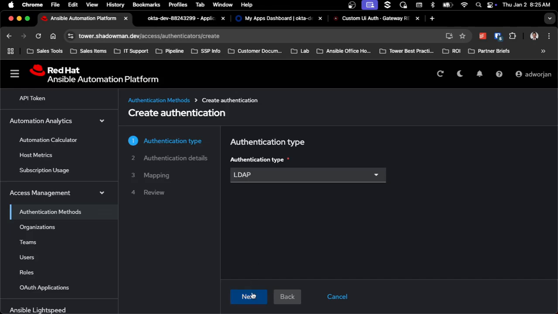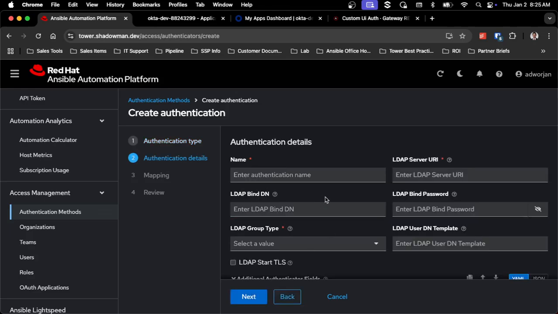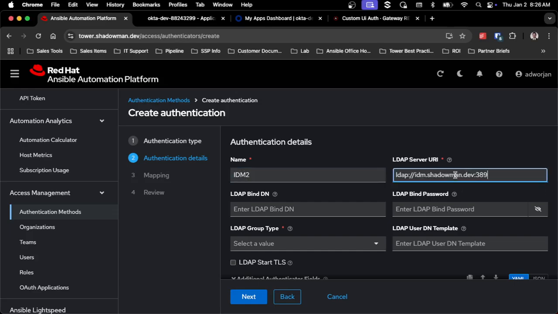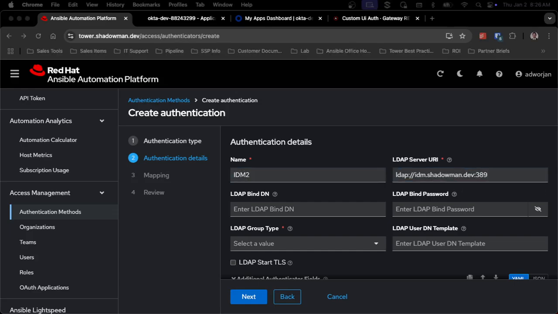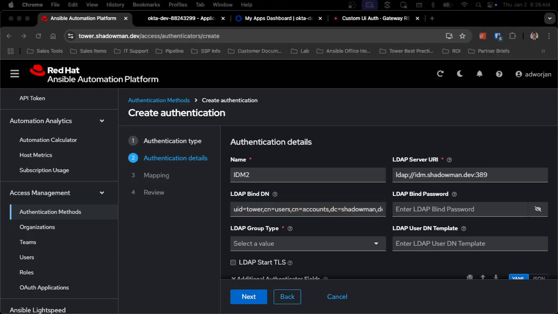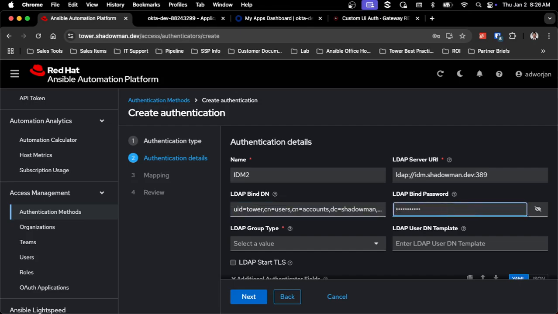Jumping into LDAP first, when I click Next, this will be specific to that type that I selected. So this is unique just to LDAP. I will call this IDM2 because I already have one. Then it's just like you'd expect before. So it's setting up the LDAP server URI, setting up that bind DN, which should be something that you're used to for setting up any other LDAP mapping. Then it's setting up the actual password, which in theory you've got stored somewhere for whatever that particular user is.